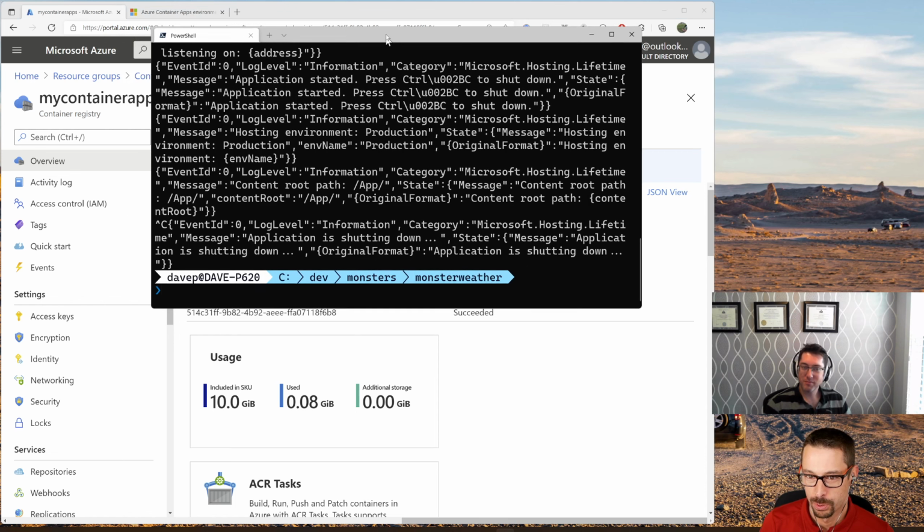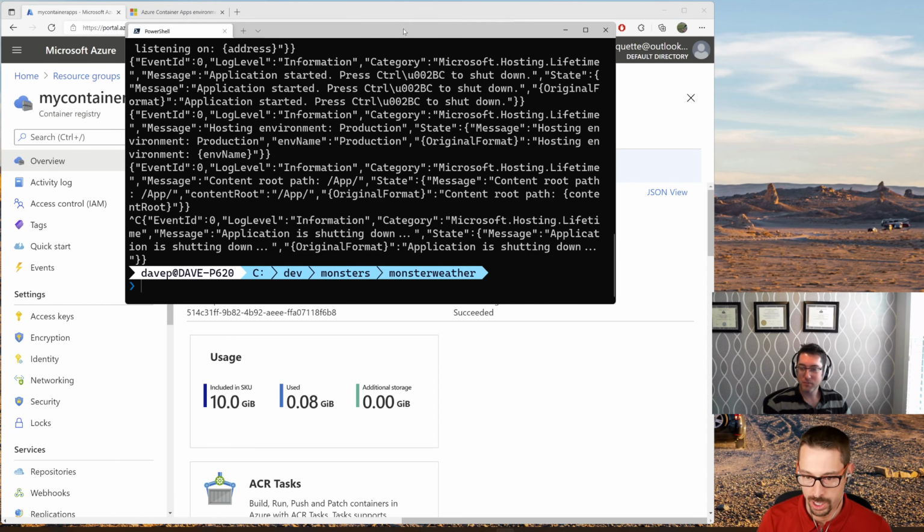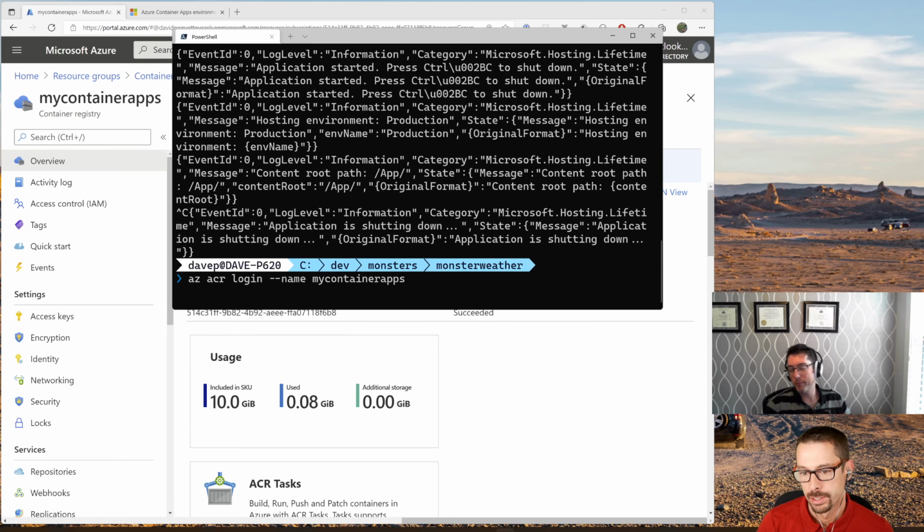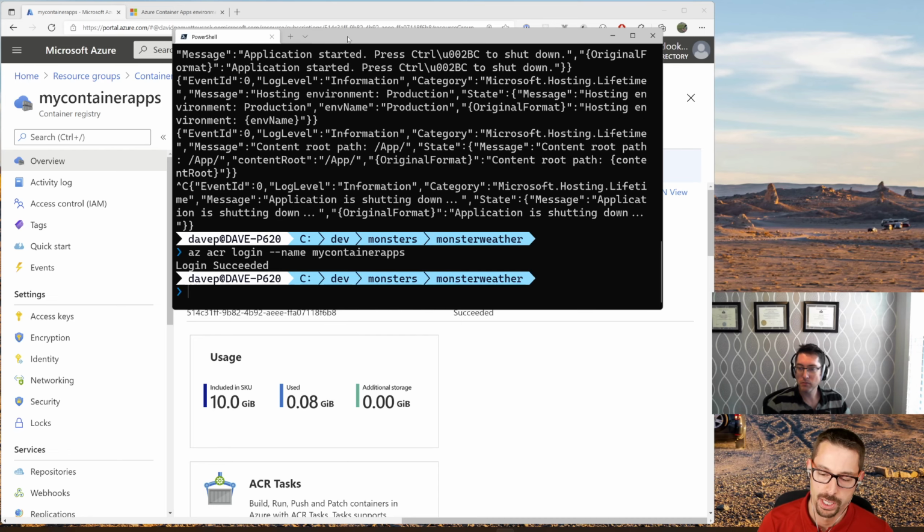Okay, so once that's done, what you do need to do is log into that container registry from the command line here. So I already did az login, so I'm already logged in to Azure through the command line. And then what you do is az acr, for Azure Container Registry, login --name and the name of your container registry, which is my container apps. That's what I called it. So then I'm logged in, and then I'll have the ability to push using docker push my containers up to that container registry. Login succeeded.